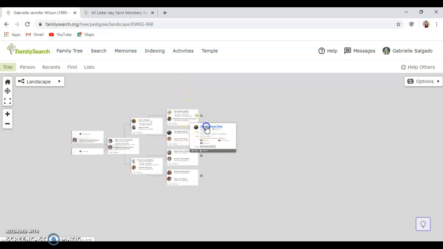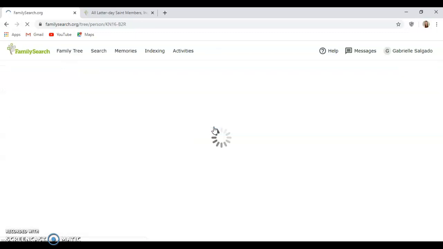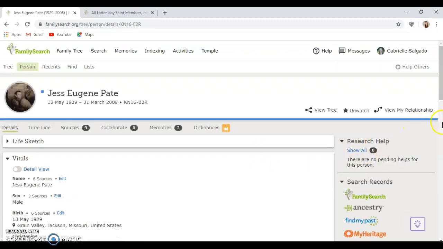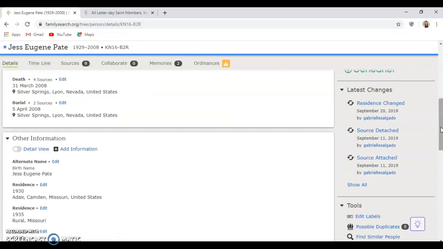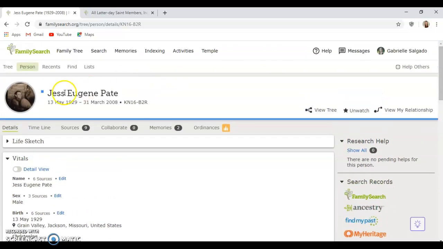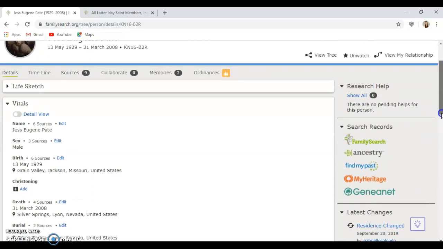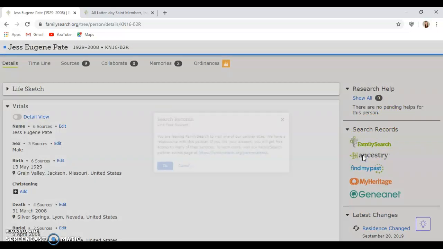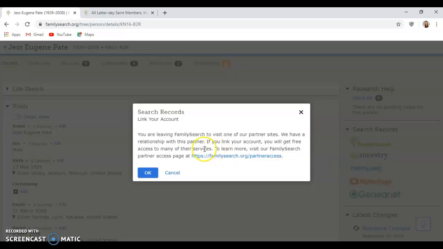And you can just click on any person that is deceased. And to make sure that you have linked your accounts correctly, you'll click on their profile. And this is Jess Eugene Pate's profile. And if you scroll down a little bit over here on the right-hand side, you can click on Ancestry, FindMyPast, or MyHeritage. And this is just saying that it's going to open a new tab, so click OK.